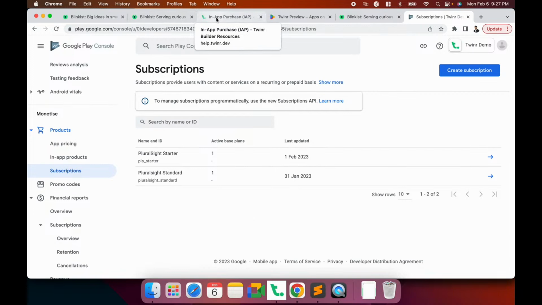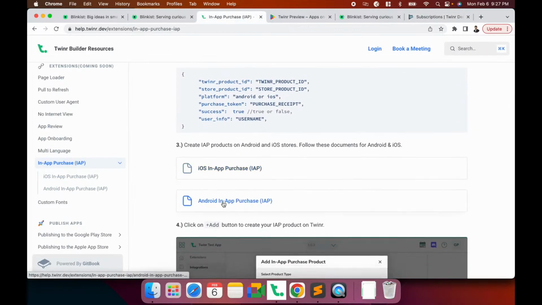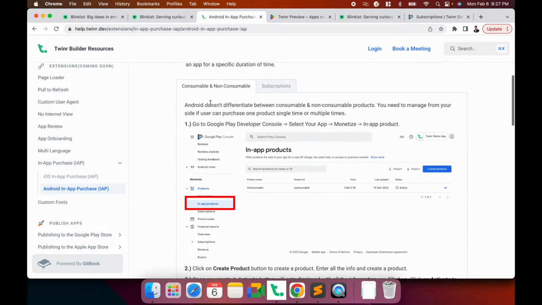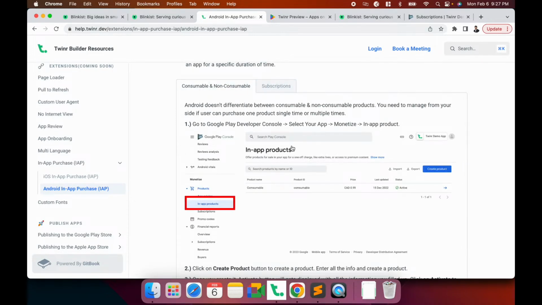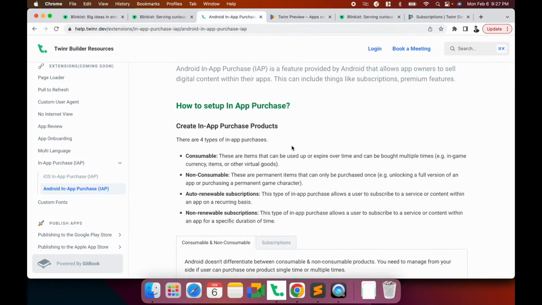Okay, so right now I'm only going to go through the subscriptions, because that's what we need for the Blinkist example. But if you want to see how you can create consumable and non-consumable products, you can go to Android in-app purchase in the documentation, and then consumable, non-consumable, and subscription. All this information is available here. Everything is explained step by step, how you can create different kinds of products.